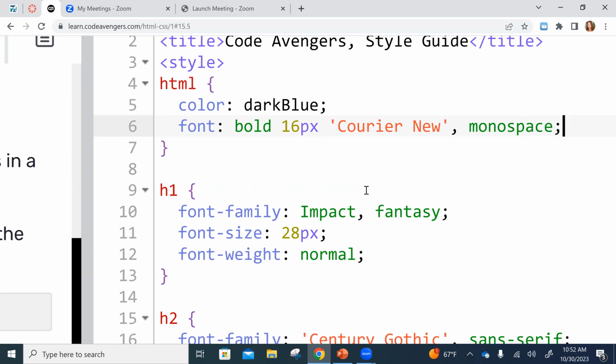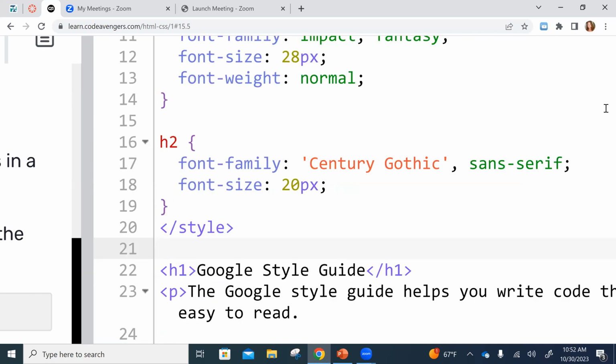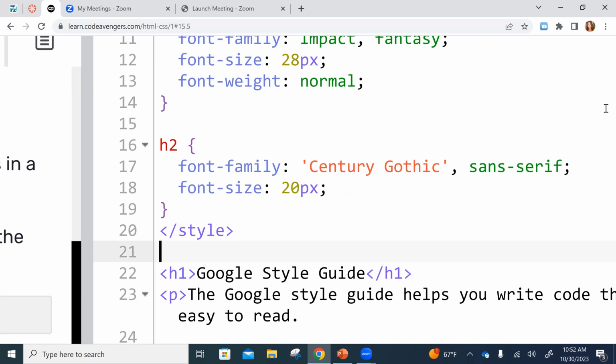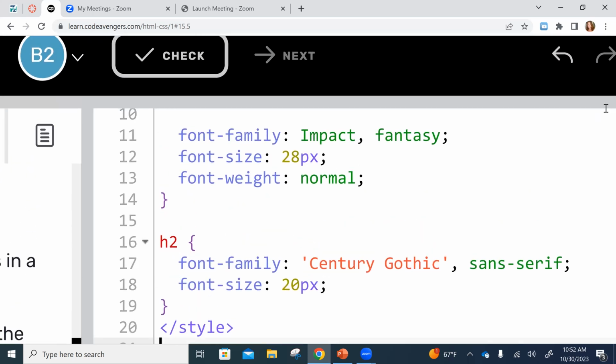Okay, all right, so let's go look at our second rule, our H1. I'm going to do the same thing here. I'm trying to move this up a little bit. I move it down there. That doesn't work.